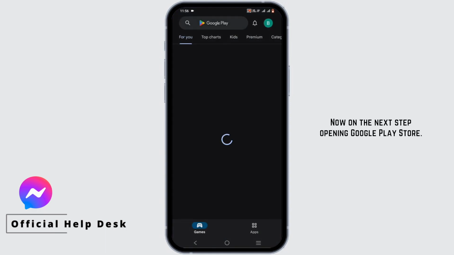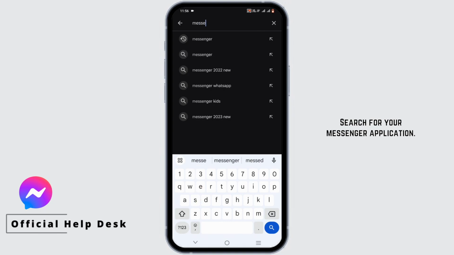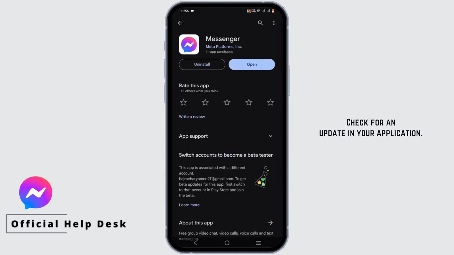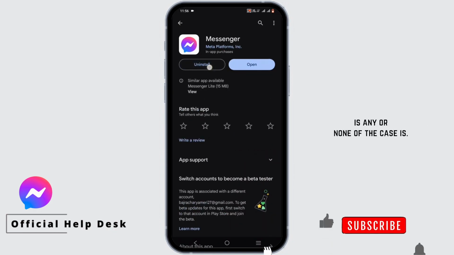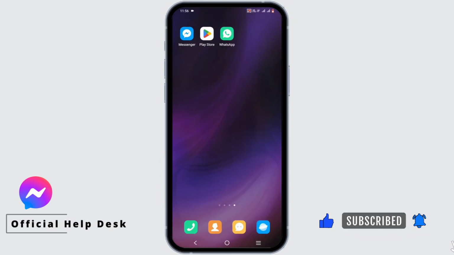Now on the next step, open Google Play Store. Search for your Messenger application. Check for an update in your application. Simply tap on update if there is any, or the other case is to uninstall the application and reinstall it once again. And once you do all of these steps, your issue must be solved.